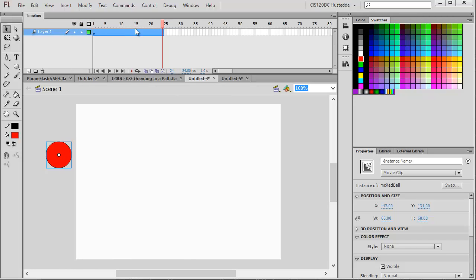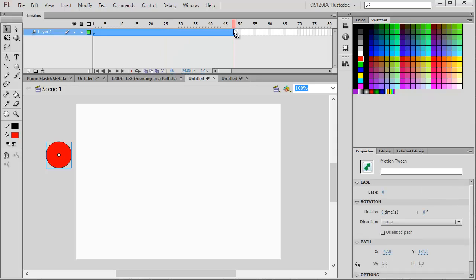Now when I did that, it extended my frames on the timeline, showing me that Motion Tweens can run for 24 frames. I actually want to go a little bit longer than that. I'm going to grab this end point, that very last frame of the Motion Tween, and let's stretch it out. I'm going to go down to frame 48, so it's 2 seconds long. Now at this point, if we were to run our program, we would see nothing happen.